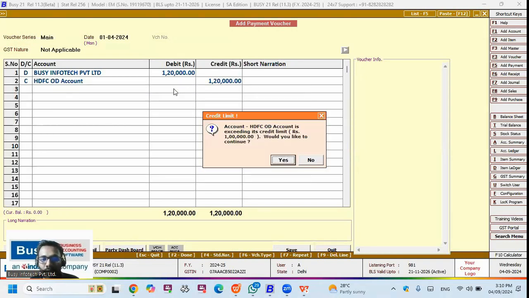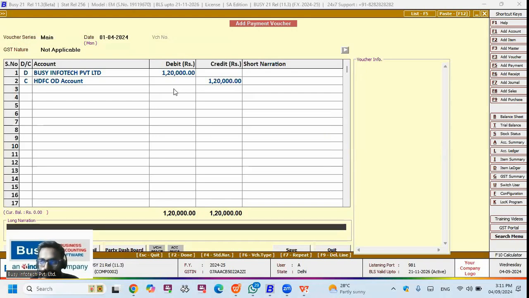Credit limit account HDFC OD account is exceeding its credit limit of rupees 1 lakh. Would you like to continue? If you press the yes button, then you can continue. You can enable the warning alarm for this credit limit, then you cannot continue it. So this is how this feature has been refined.